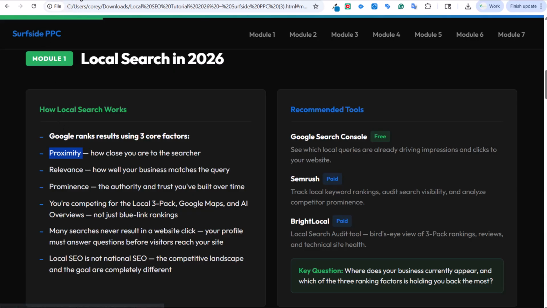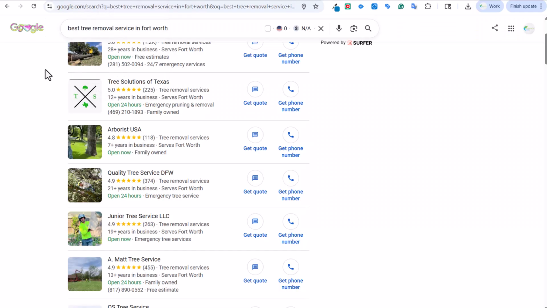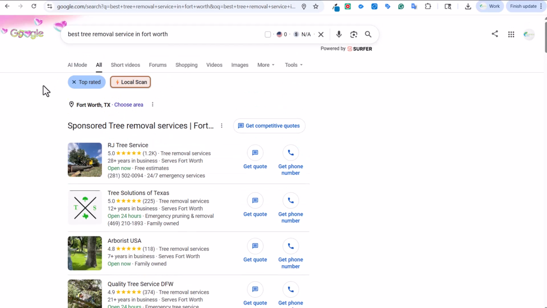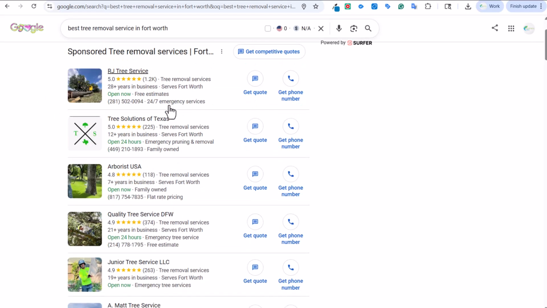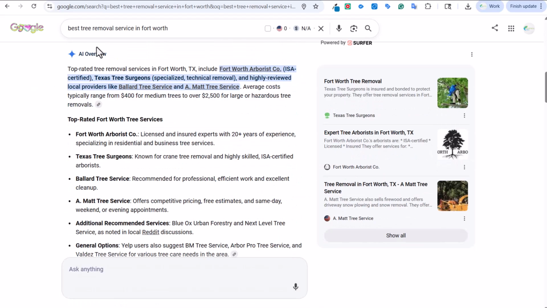So when we're looking at local SEO and somebody searches, best tree removal service in Fort Worth, so somebody is located in Fort Worth, for example, doing this search, basically these are the results they're going to get. You're going to start with local service ads. There's usually 2 or 3 listed here, generally 2 local service ads. I just expanded this. We scroll down, we have an AI overview.